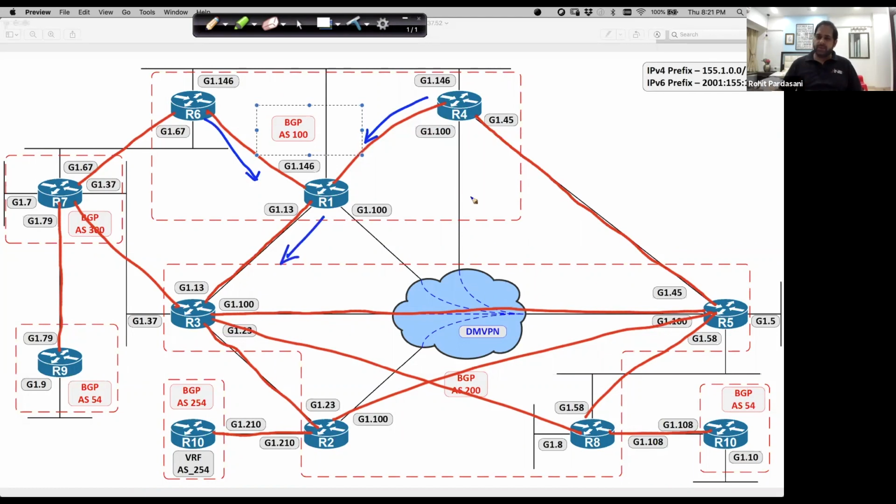Now, what's better in origin? If you remember, better in origin was I, preferred over incomplete. What is the ISP sending you? Incomplete, right? So if R3 advertises to R1 as an I, in that case, R6 was anyway going through R1 because of shorter hops of AS. But R4 was preferring R5 because of eBGP.